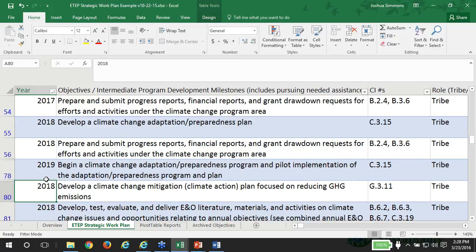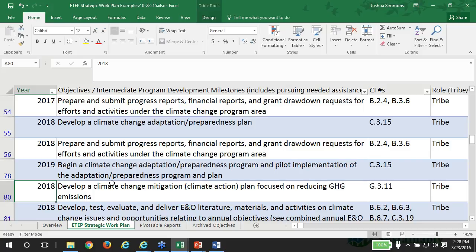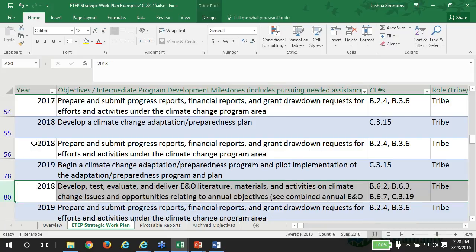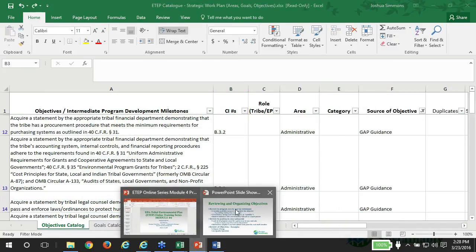In some cases, you may say, okay, you know what? It really doesn't make sense for us to do climate change mitigation. We've already decided that the world's going to hell in a handbasket. Mitigation at this point, focusing on reducing greenhouse gas emissions, isn't really going to help us. We're going to put all our eggs in the adaptation basket. So let's change this to possible. We don't want to eliminate it entirely, but we're not going to say we definitely want to pursue that. Or you could decide we're definitely not going to pursue that, and you just delete it. So that's how you'd evaluate the objectives by program area, by year.